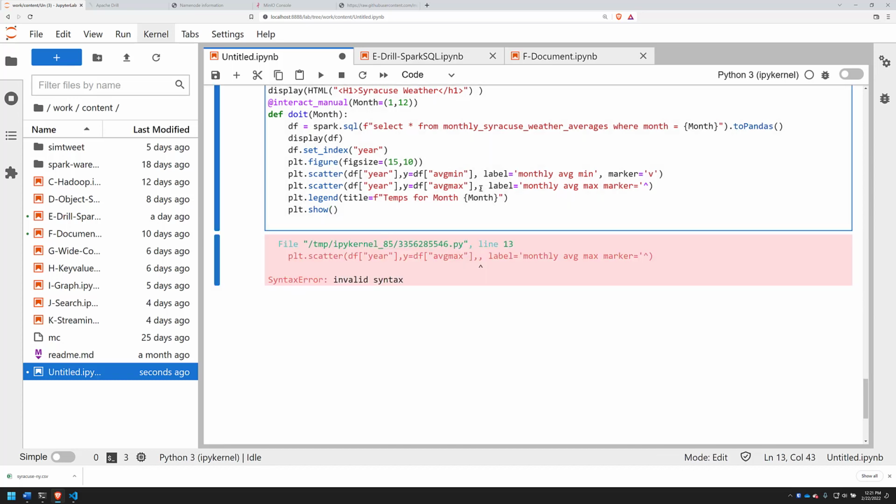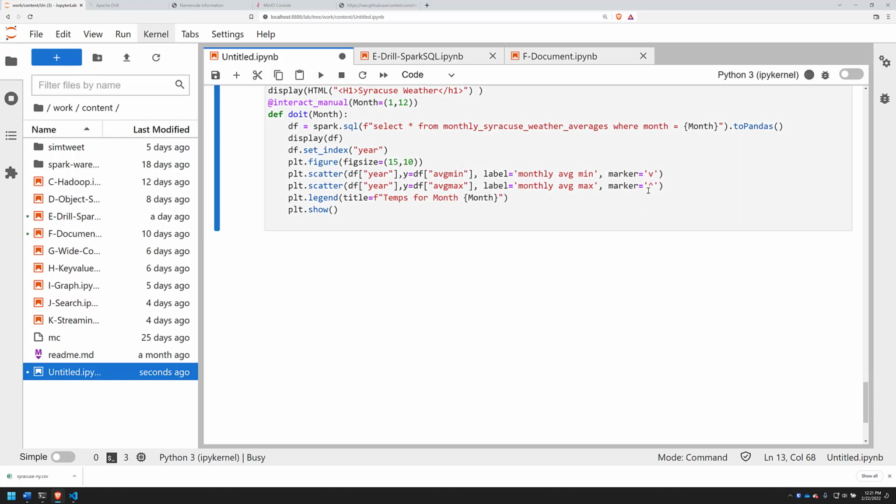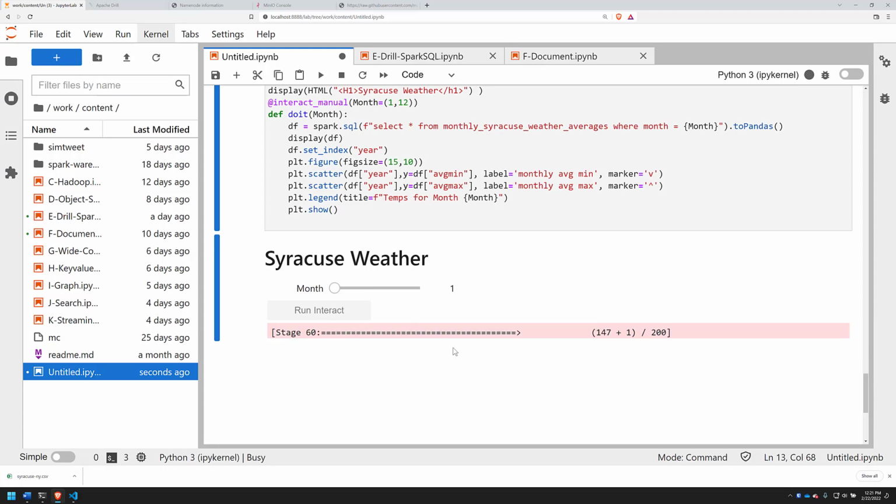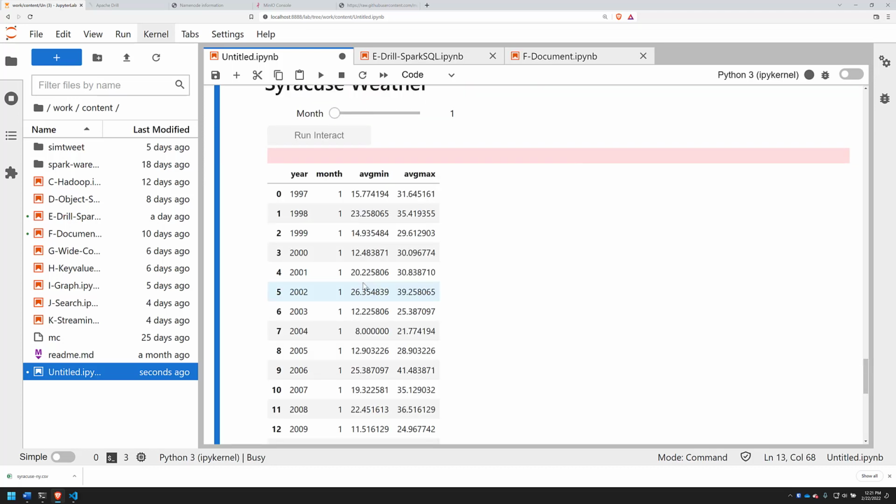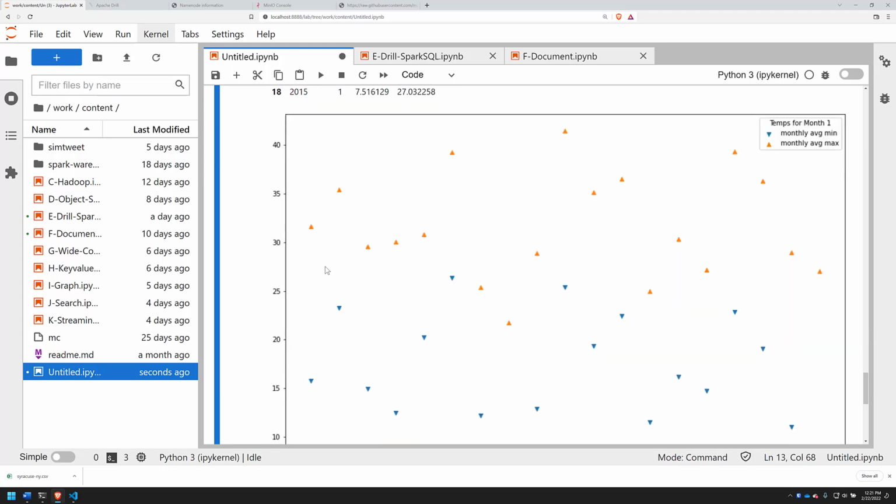This keyboard, it's very stiff. All right, where else did I screw it up? Here. All right. Let's pick January. We're going to see our table and then our chart here. And see, these are the max, min. And I got a legend over here. Temps for month 1, January, maxes and mins.